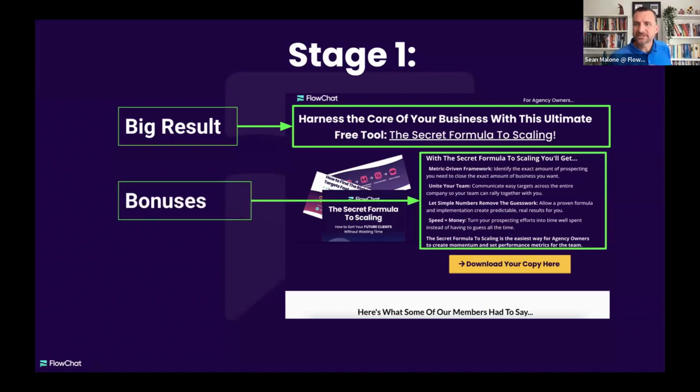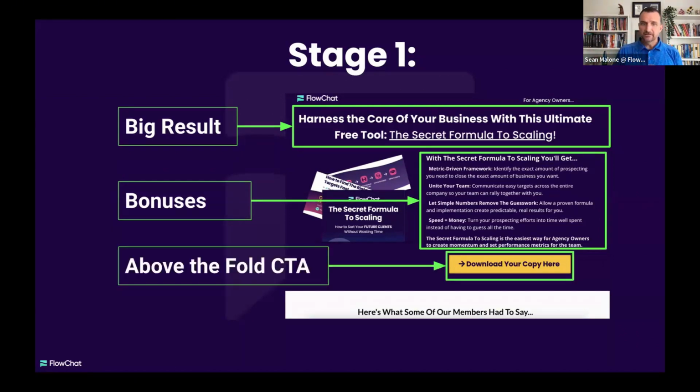Secondly, here's a bunch of bonuses that you're going to get. Number one, you're going to get the big result, but these are the other things, the positive side effects that are going to come from this, right? So we just want to go very, very feature benefit here. We want to talk about big result and then bonuses they get when they go through the process. And then, of course, you have an above the fold, meaning when it lands on the page, the button is above where they have to start scrolling down, and that button will take them through the journey.